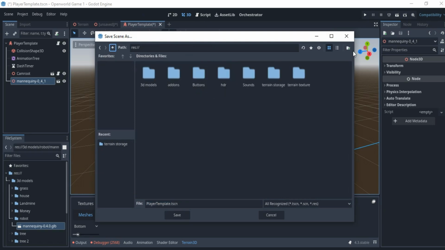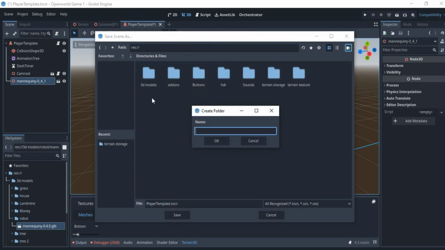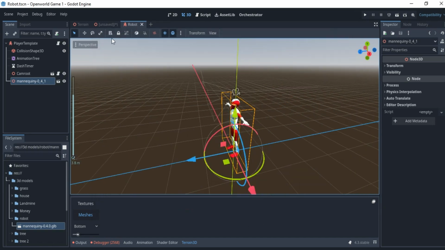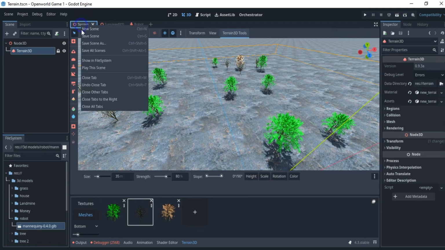So I should have created a scene. So let me create a scene and call this my robot or my player, whatever I want it. So let me call this my robot and save it. And one mistake I made here was to save this terrain in the wrong place.